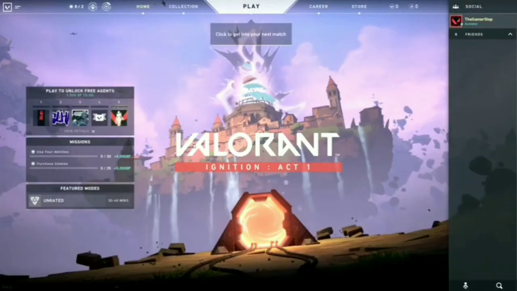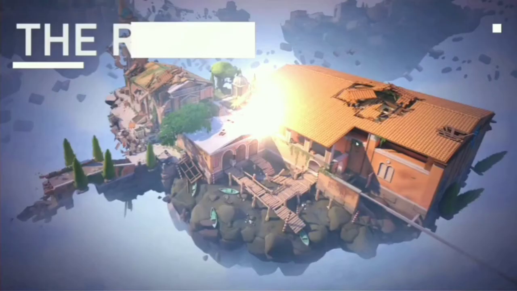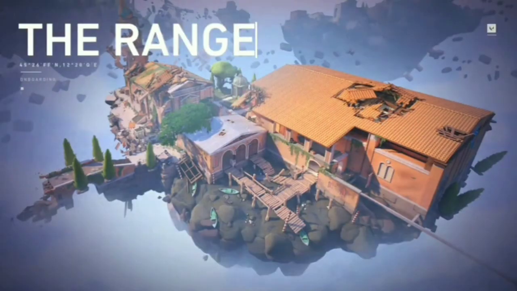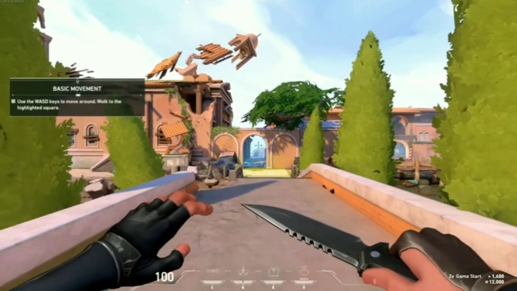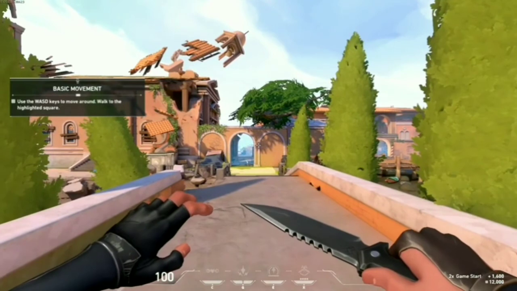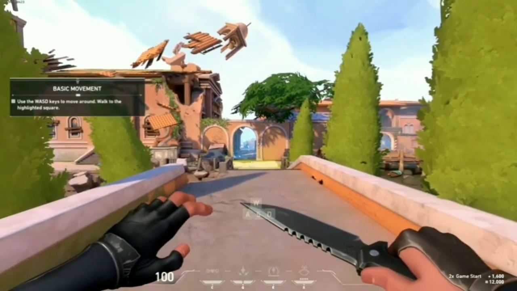A few moments later, finally my Valorant game has started. Wow, amazing graphics here. This is the proof that I have run the Valorant game, and the first mission is the range. Okay, now I think the game has started.